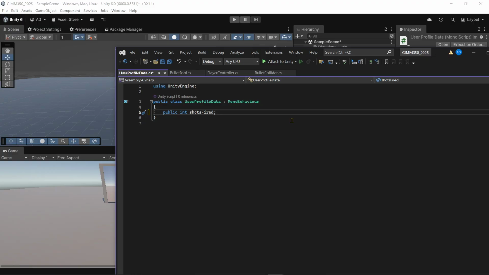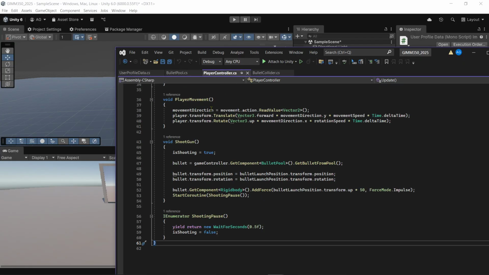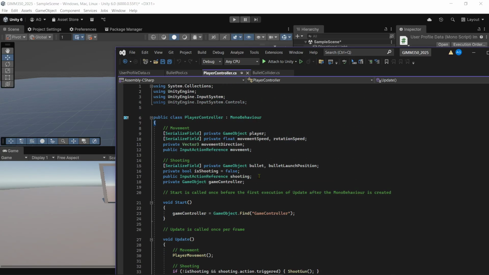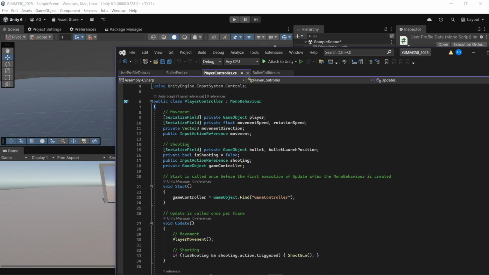And then the other part of this is if you wanted to have them continue, we can actually bring that data back in. So we're just going to set this up to track number of shots fired. To do that, here in our player controller, where we had our game controller in our shooting, we're going to also put data controller here.